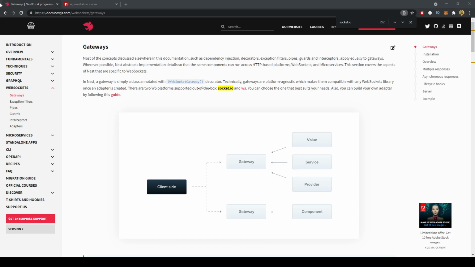If we take a quick look at the NestJS documentation here, we're navigated to the gateways page. Gateways are just a way to make it compatible for the WebSocket connection to exist between the client and the server. Out of the box, it comes with SocketIO and WS. So we're going to use SocketIO, and we'll start to install a few packages.